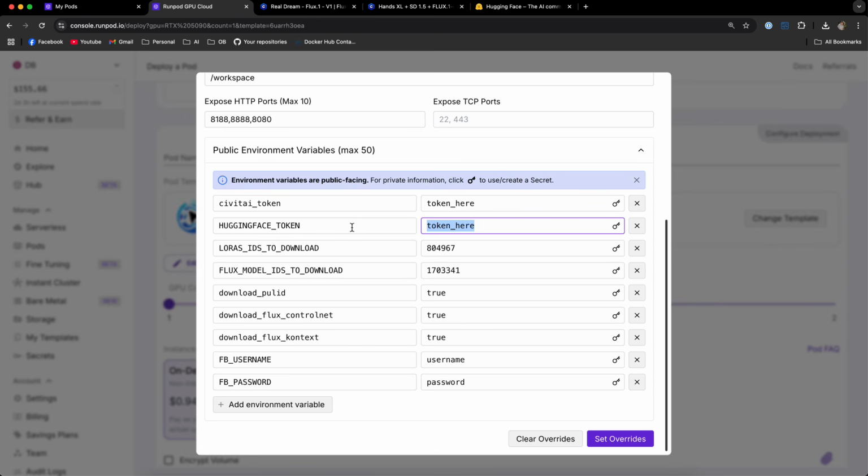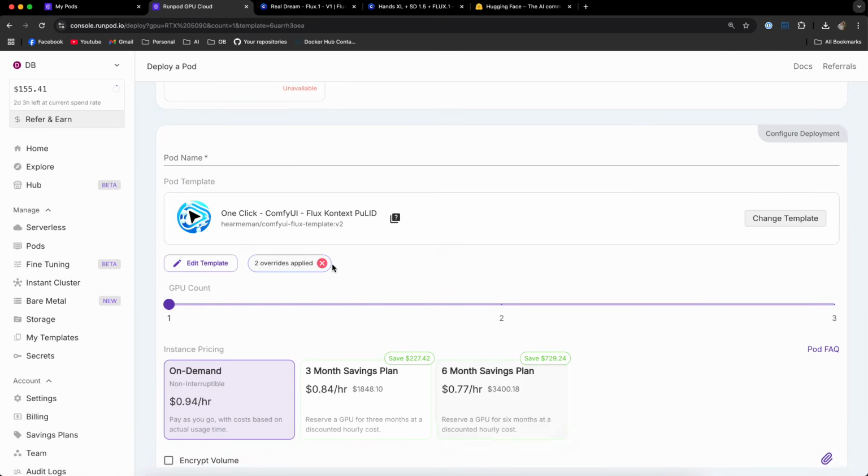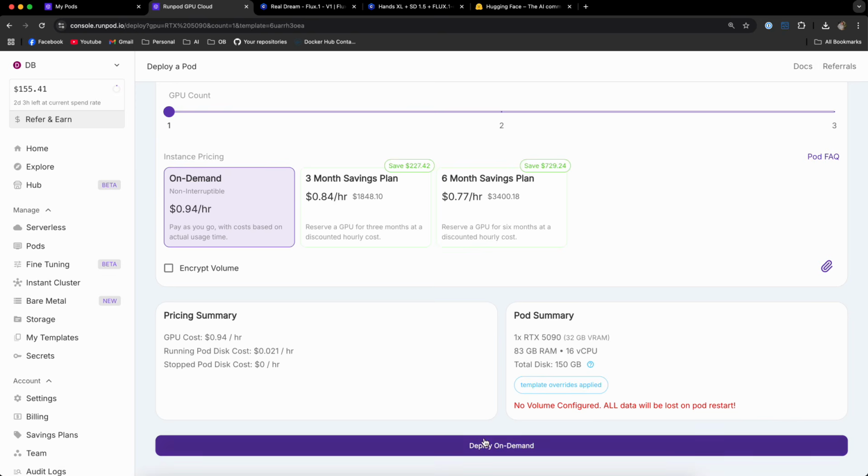And the last setting that you want to configure is whether you want to download PuLID, Flux ControlNet, and Flux Kontext. This is all true by default, but if there's something that you do not want to download, simply change it from true to false, and then it will not download. And that's it. Also, one last thing, you can set the file browser username and the file browser password, and I will elaborate on them in a second. Once you're done configuring everything, simply click Set Overrides, scroll all the way down, and click Deploy.